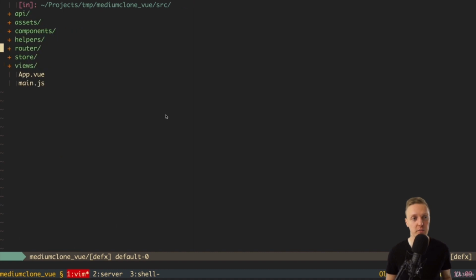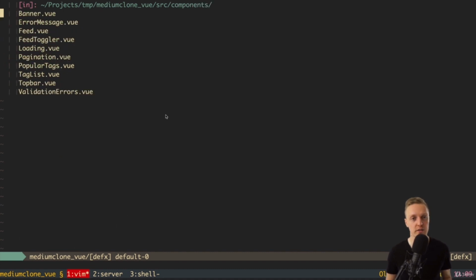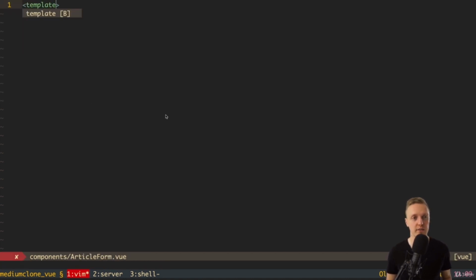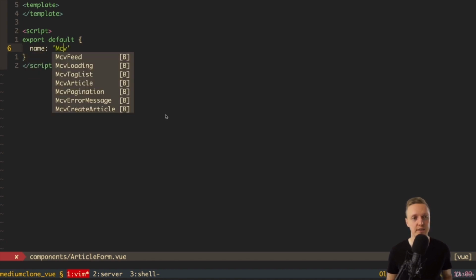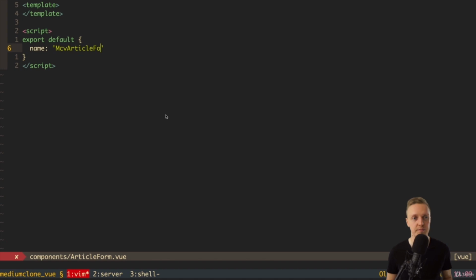Now, when we defined our API for the component, we can start by creating our component. So this is shareable component, then it should go in source components. And let's name it article form.view. First of all, here we will have some template, and after this it will be script, and here we are defining our component. So here is our export default, and here is the name, and it will be MCV article form.